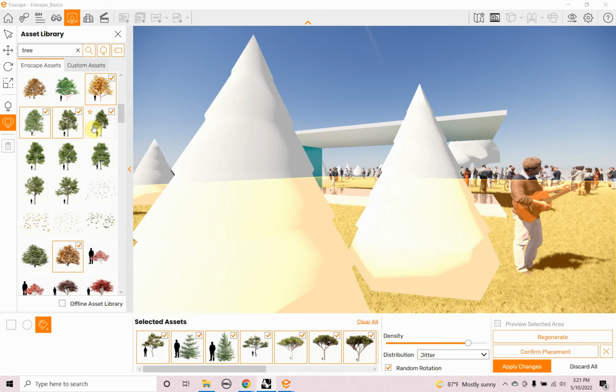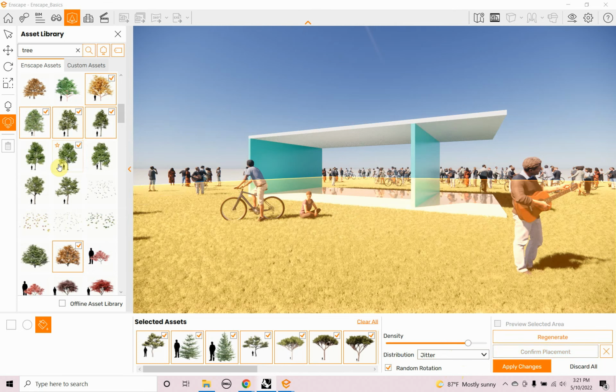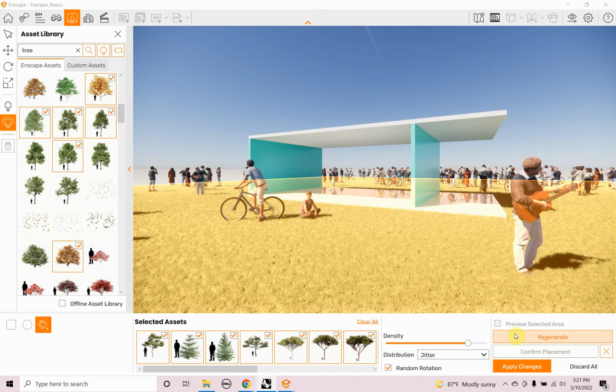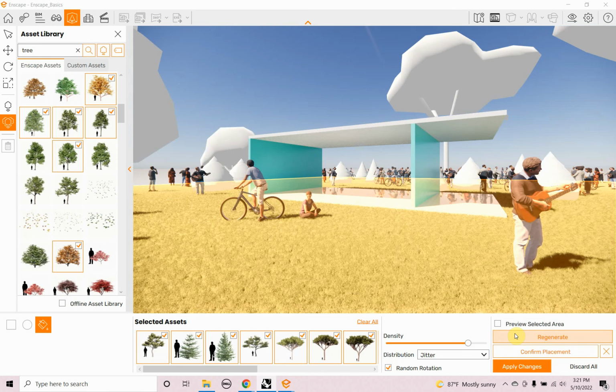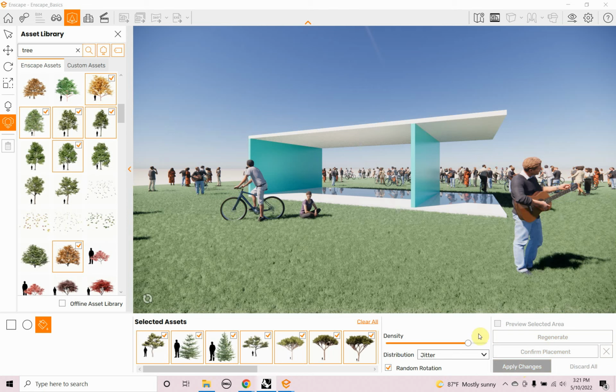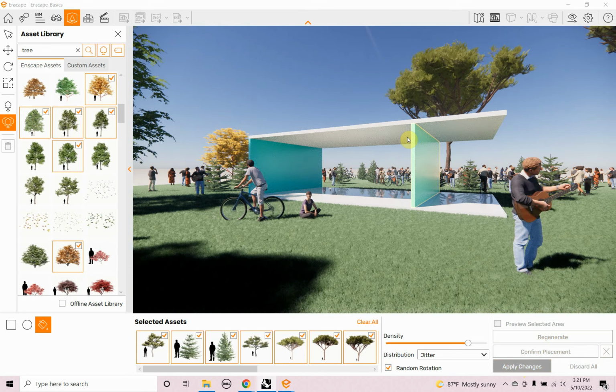Okay, regenerate it a couple times. Again, I can always move these. Okay, that looks pretty good. Let's go ahead and apply the changes. Well, first I have to confirm placement and then apply the changes. I think it's thinking about it. Give it some time.